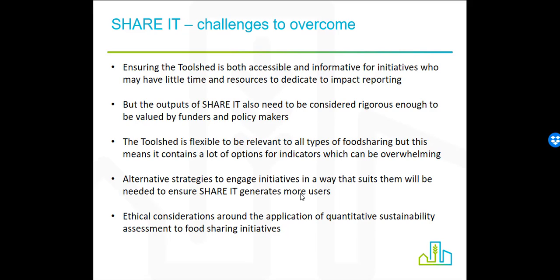So in general, from all that, it was quite clear that Share It has some challenges to overcome if it's going to become a useful online tool for food sharing initiatives. It needs to ensure that the Toolshed is accessible and informative for initiatives when they may have little time and resources to actually dedicate to impact reporting.